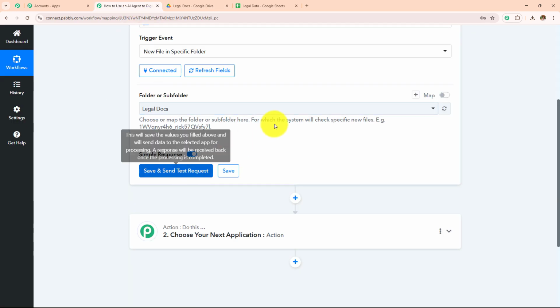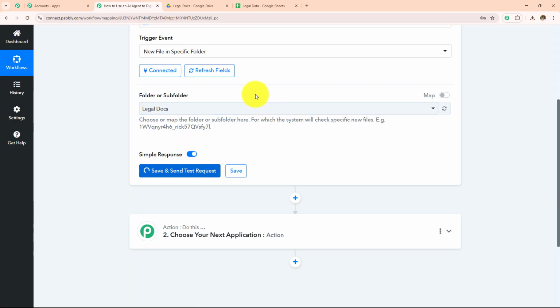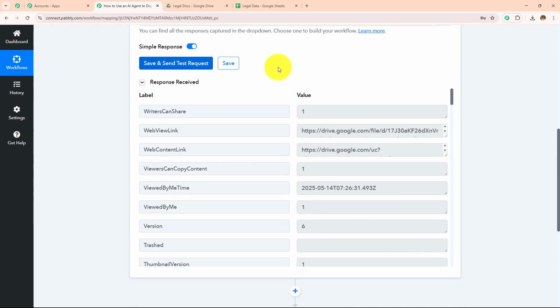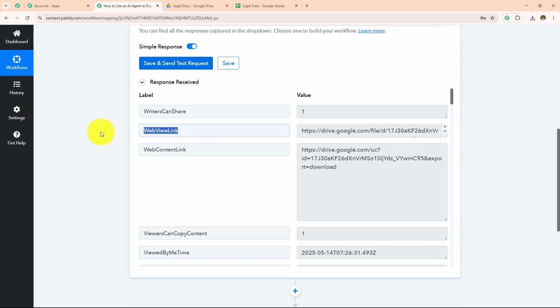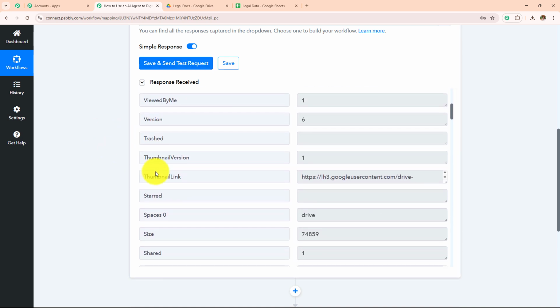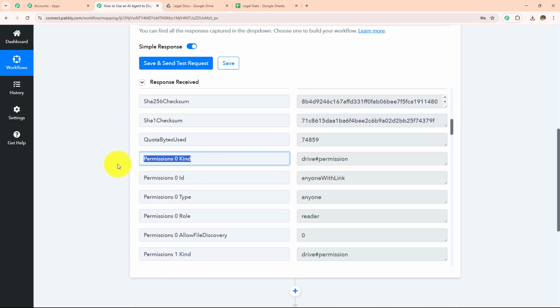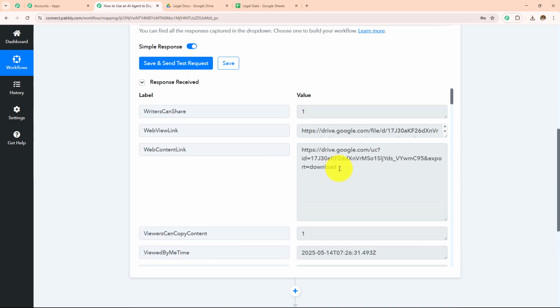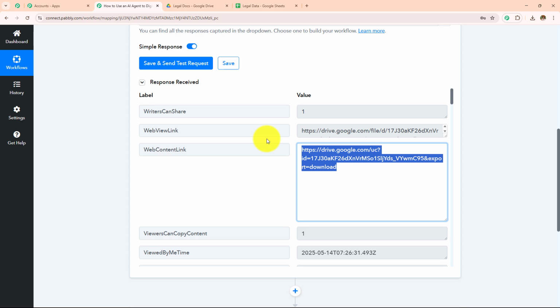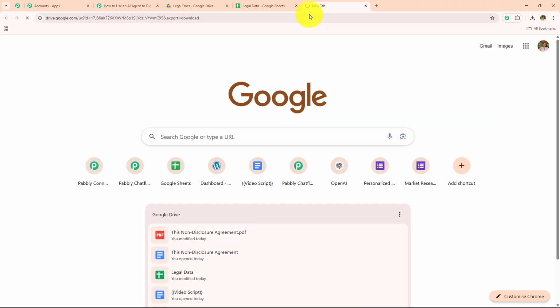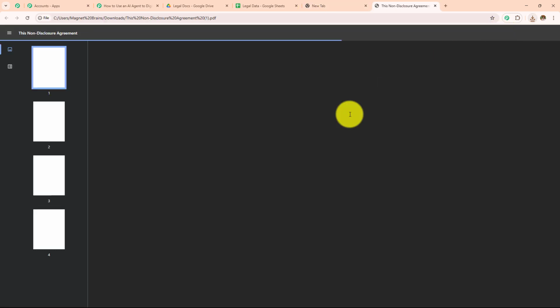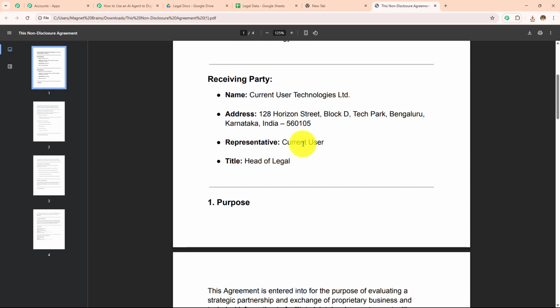I'm simply going to click on save and send test request, and you will see that I've received the response of the file which I have uploaded in my Google Drive. I received the web view link, web content link, and then the rest of the details. The permission is anyone with the link. Now I'm going to open this web content link. I'm going to copy this and paste that in a new tab, and we are going to check whether it is the same file which we have uploaded or not. It has been downloaded, and this is the same exact file.